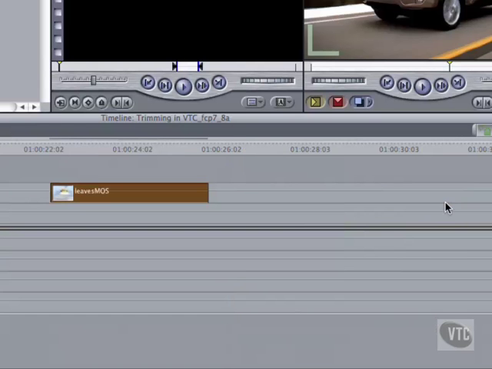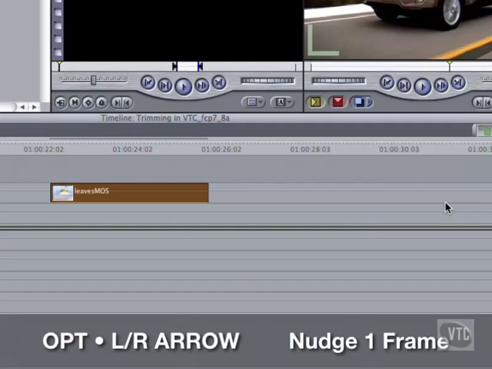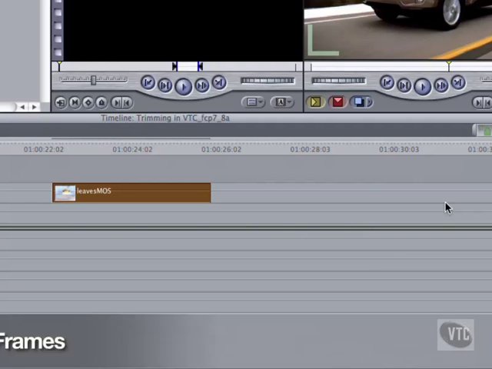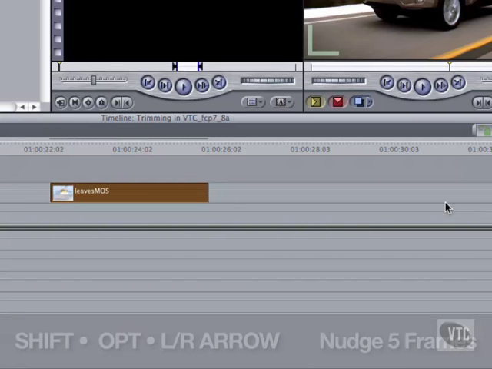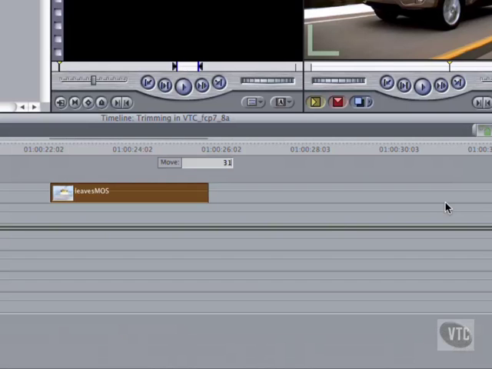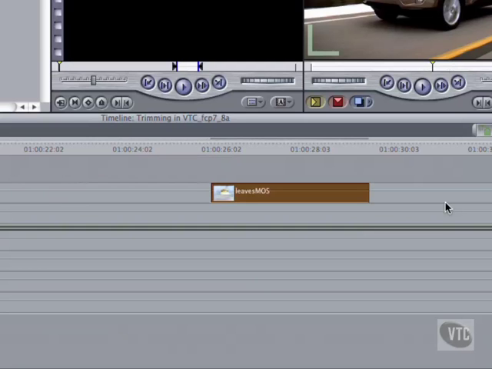In previous lessons, we learned how to move a clip by selecting it and hitting Option left arrow or Option right arrow to nudge the clip in 1-frame increments. Shift Option right arrow and Shift Option left arrow nudge the clip by the multi-frame trim size set in User Preferences in the Editing tab. The default is 5 frames. And we saw how to move a selected clip by entering a numeric timecode value. Well, all of these techniques work with selected edit points as well.